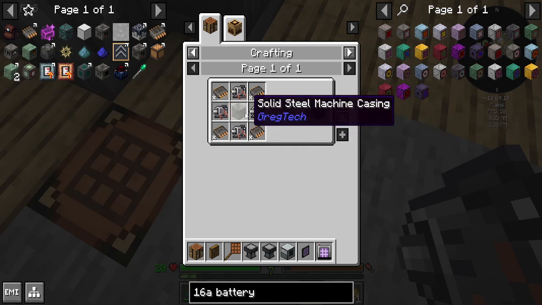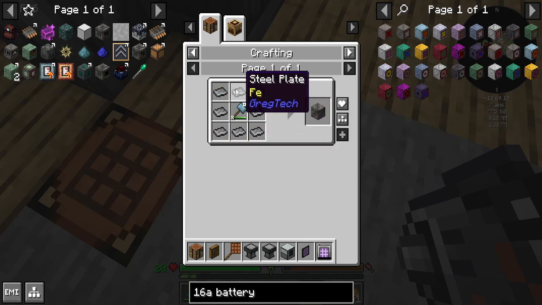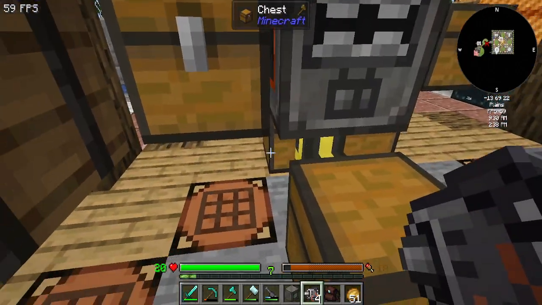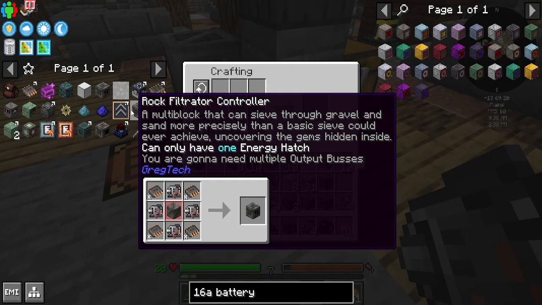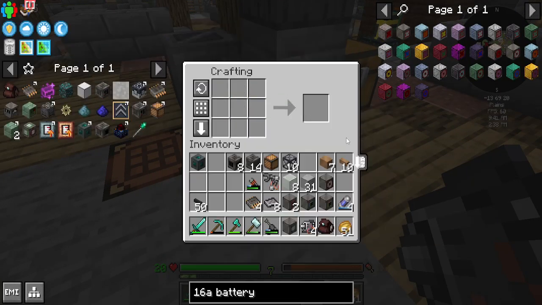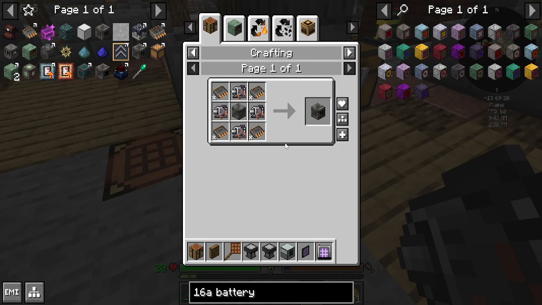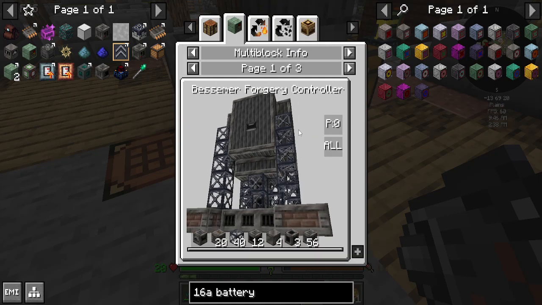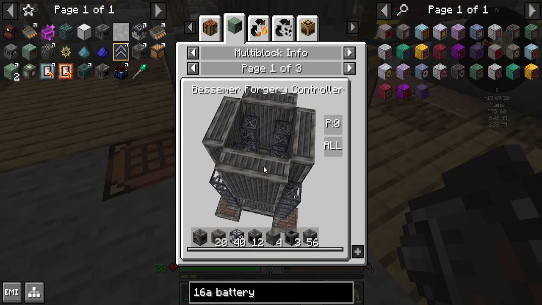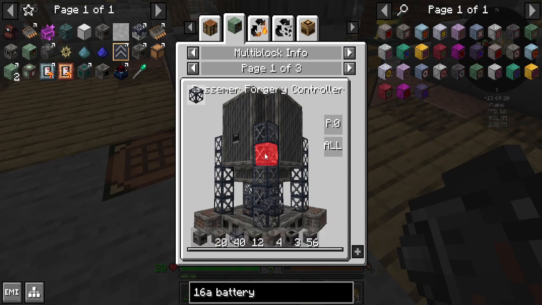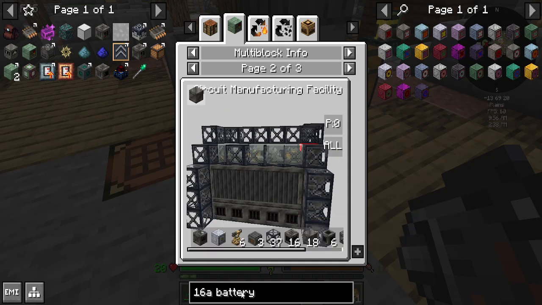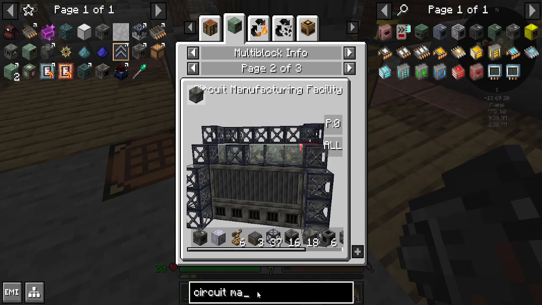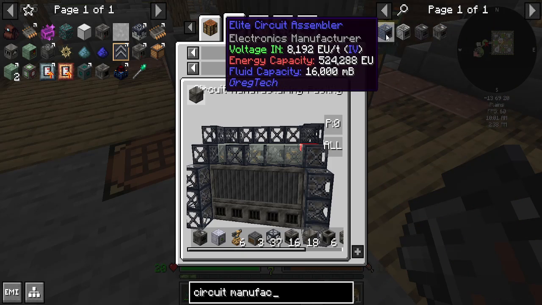Right, so what are we missing? Solid steel machine casing. Oh! That's not a solid machine casing, it's a solid steel machine casing. Totally different. Alright, fine. Solid steel machine casing. And then what do we use these for in any multi-blocks? We do. Bessemer forgery controller. The circuit manufacturing facility. What? Circuit manufacturing facility.